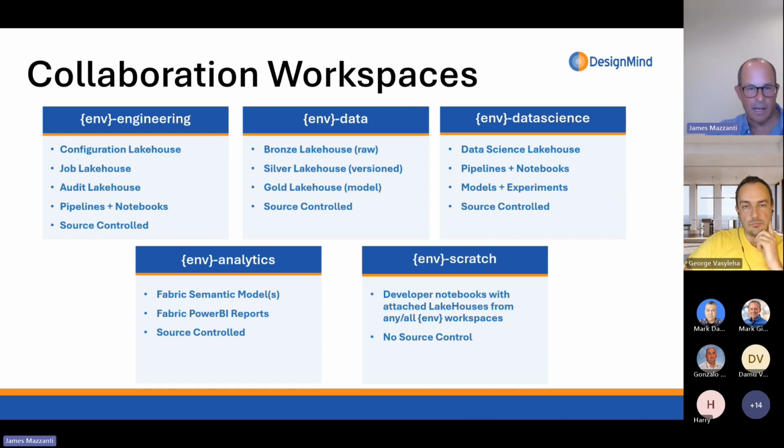So they might have a lake house of their own. They might have tables of their own. They might have pipelines of their own. They might have experiments, all this stuff. They've got a lot of artifacts that we didn't want to clutter our engineering workspace with, which is very clean, our data workspace, which is very clean. We wanted a dedicated space for data science.